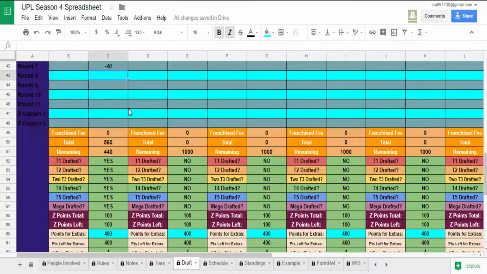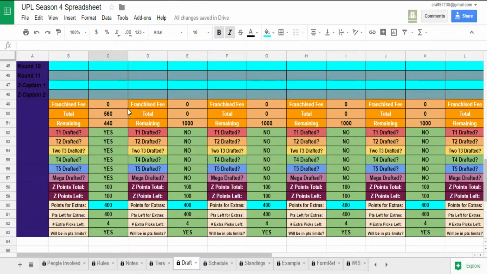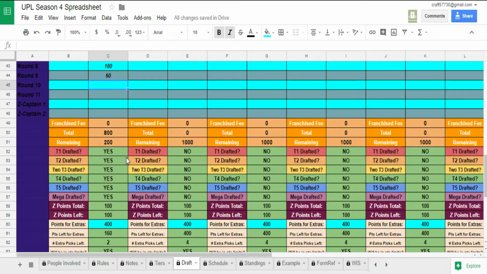And then he's going to draft his extra Pokemon. Let's go with a 180, a 60, and now he has 160 points left, and I'm purposely going to get him out on this.